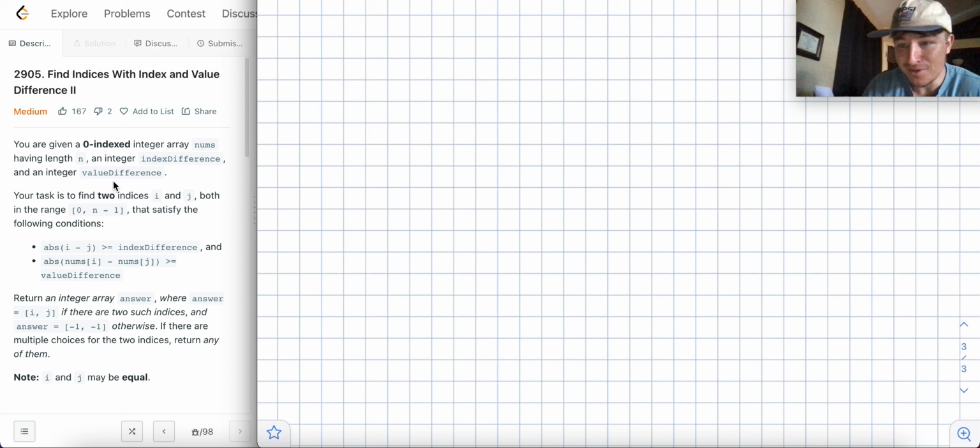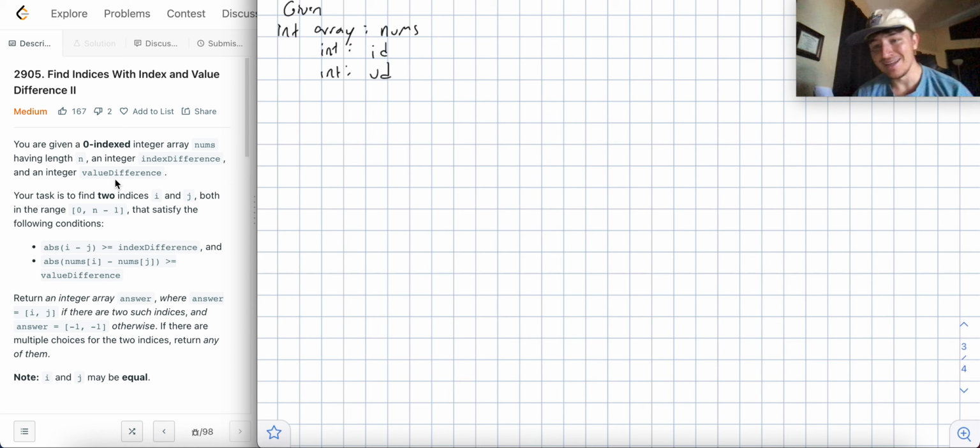an integer valueDifference. Okay, so you're given 3 things. You're given an array called nums. I guess this is an integer array. You're given an integer indexDifference, I'm just going to call it ID, and you're given an integer valueDifference, VD. All right. Your task is to find 2 indices, i and j, both in the range 0 to n minus 1 that satisfy the following condition.